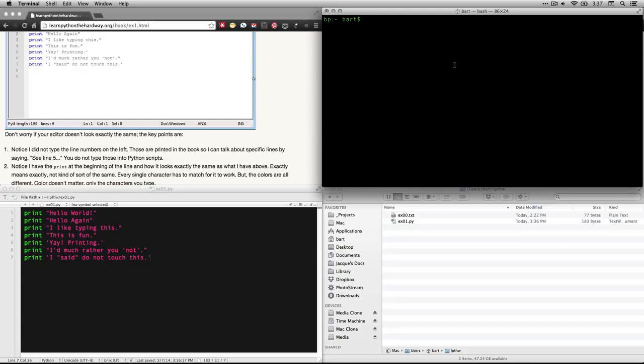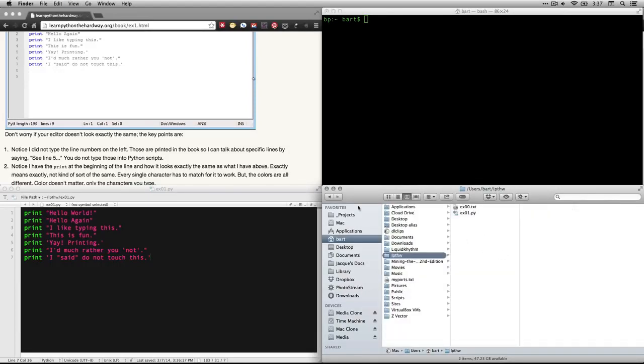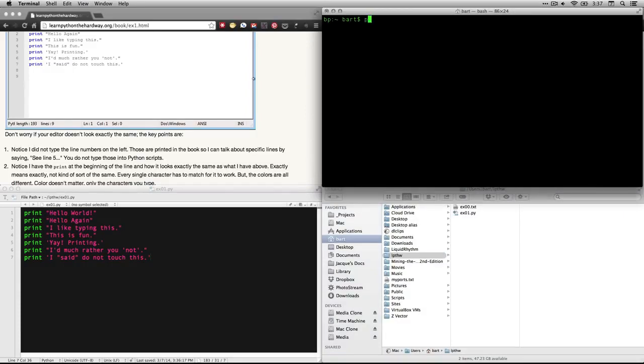Now, the first thing I want to do is get into the folder where the file is. The file is in lpthw. Let me make that a little clearer here. There it is. But right now, you see if I do pwd for print working directory, I'm in BART. That's the one above it. So I'm going to do cd for change directory, lpthw. There we go. Now I'm in the right directory. The BP just means my computer, and then we have a colon, and then it tells me the active directory. And this whole thing right here is just the prompt.